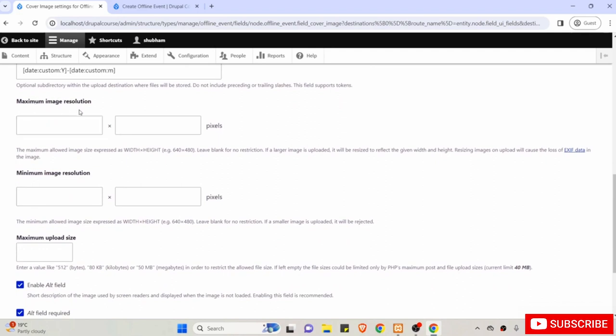And then we have the maximum image resolution and we have the minimum image resolution. So here you can enter some resolution, and I will encourage you to enter a maximum image resolution, because sometimes your user or someone who is working on your website, someone who is adding an event, can add a very large image file, and you don't really want that. You want to save some space, because many people will be visiting your website, and if the image resolution is very high, then they will end up wasting lots of data. So make sure that you enter a maximum image resolution.